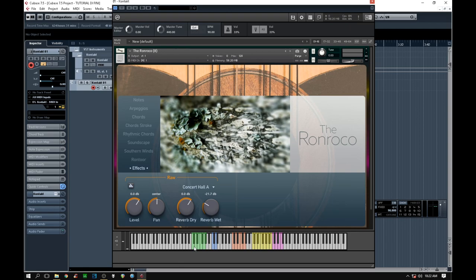In the green keyboards, we use a violin bow over the strings of the Ronroco. Let's hear it. These are very long samples, very long. Very contemporary also. In the blue, we have like a tremolo. In the orange, let's see what we have. These are like short strokes with the bow.